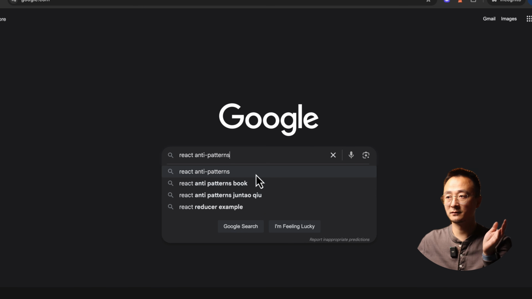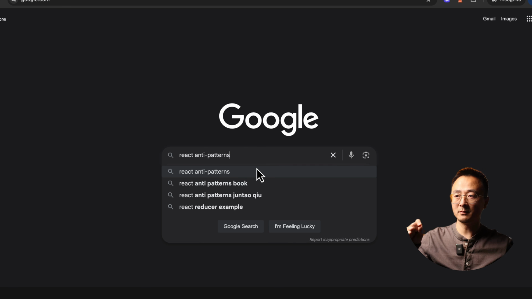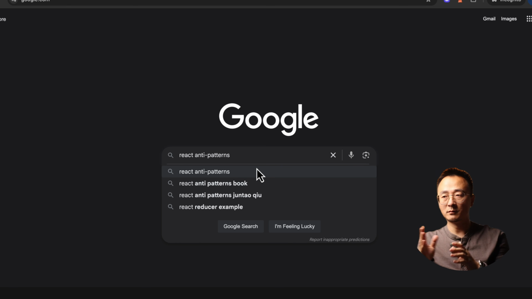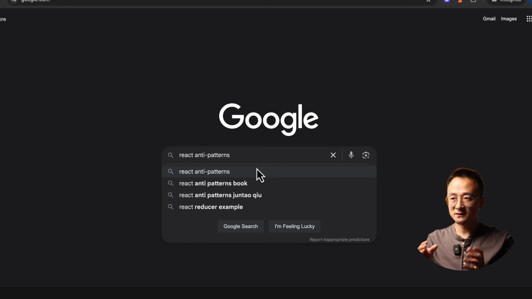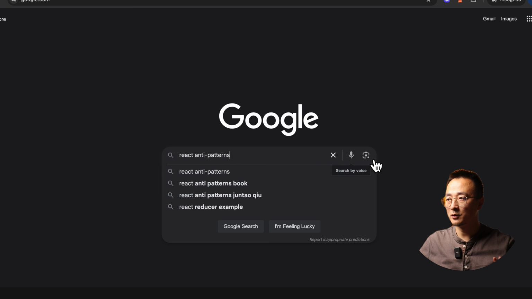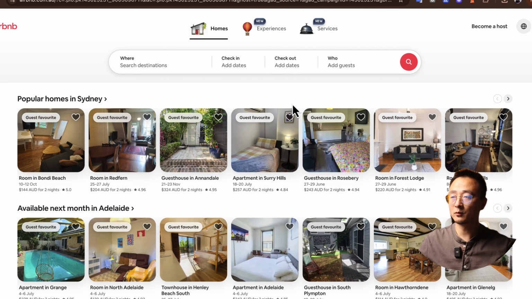This is a very typical one: when you type, it will send a request to a remote server and get a response to render this list. And as you can see, there are some icons, maybe search by voice, by image, or a clear button, and so on and so forth. And that's a very common one.